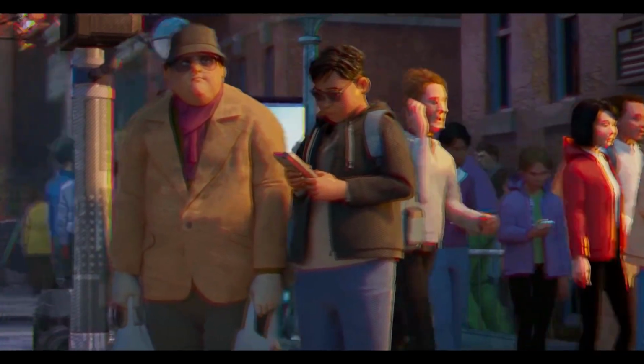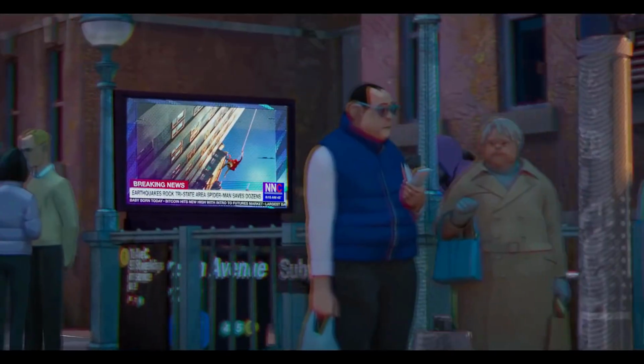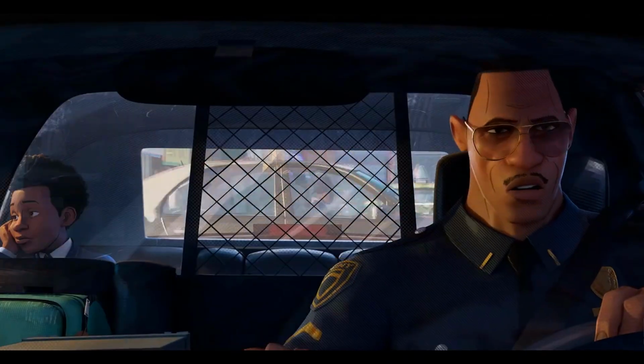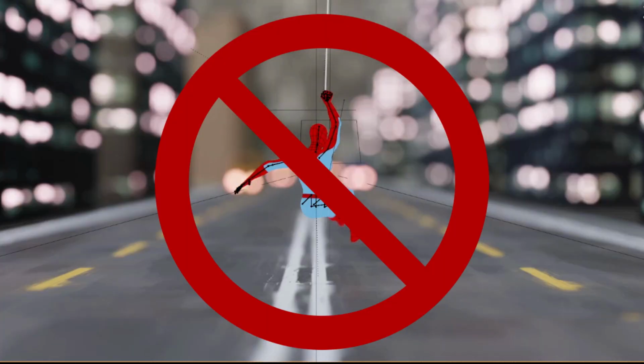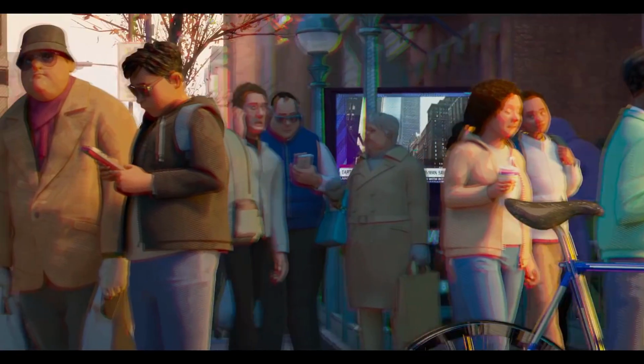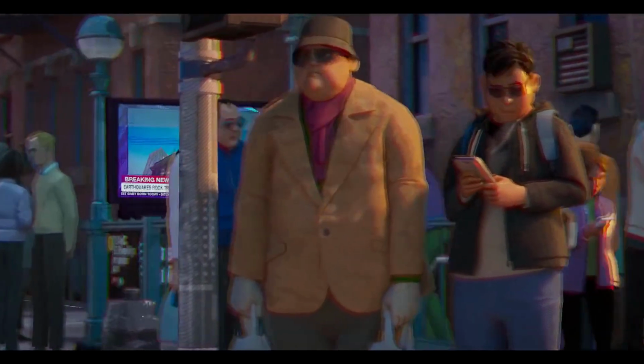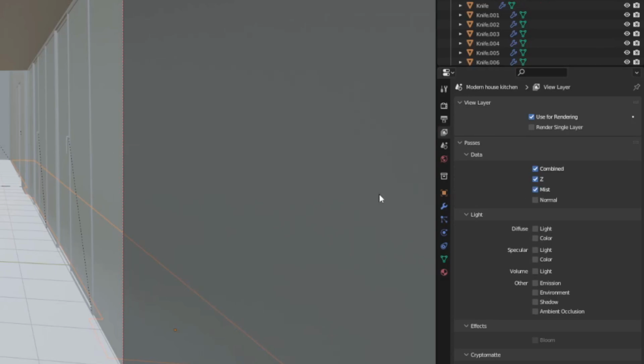Now for the compositing. This is a key element in achieving the Spider-Verse look, and you could go far and beyond on this. However, I will show you some simple things you can do to get a cool Spider-Verse-like look on your renders. Spider-Verse does not have traditional depth of field in the movie, however there is chromatic aberration on things far away. To get this look in Blender, go to Layers and enable Mist Pass.